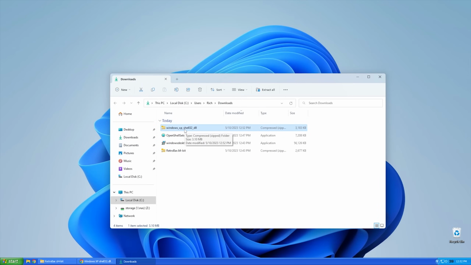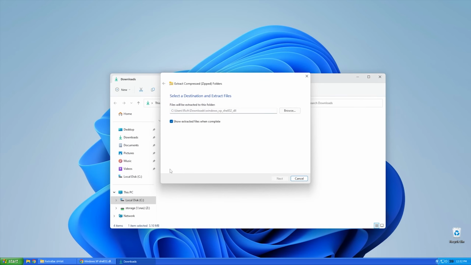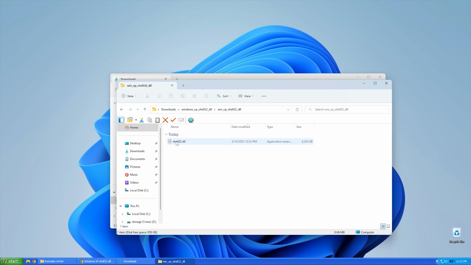And then there's a couple things that we need to do to this. First thing, we need to extract it. So we're going to extract it right here. And then we're going to open this up, and this is the DLL we want. Now we want to put this somewhere on our computer. We don't want to just leave it in our downloads folder.